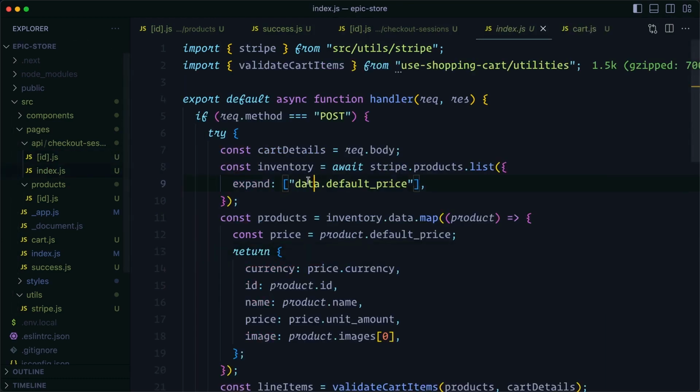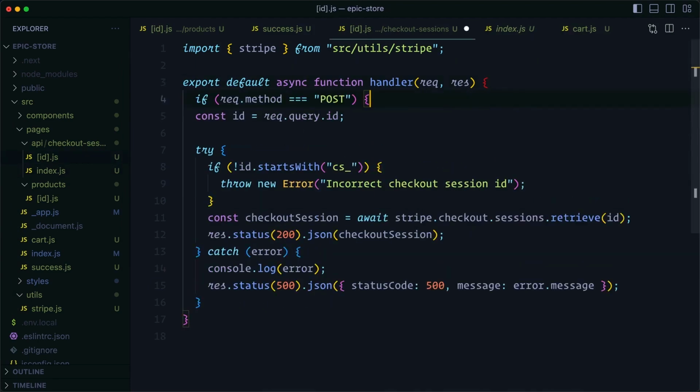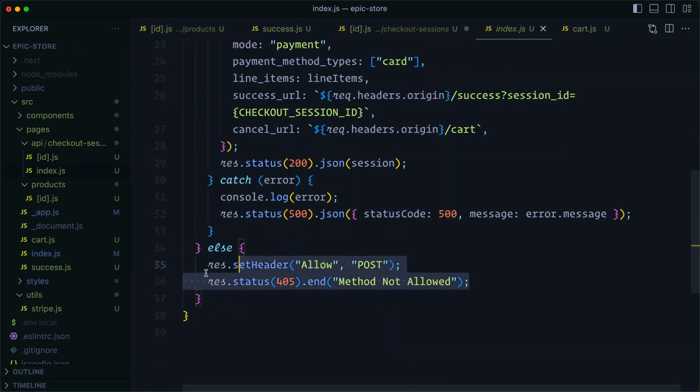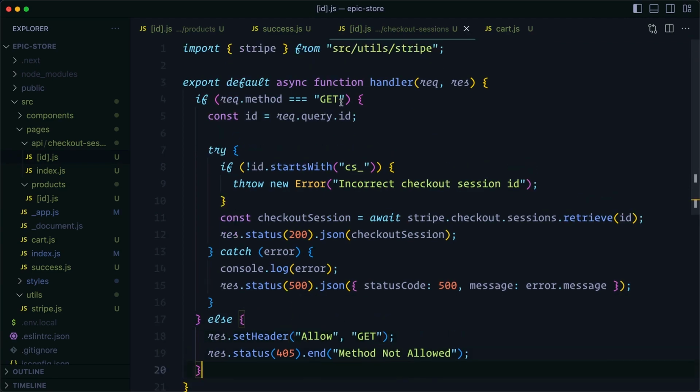Once again, we can wrap it in a big if else. So we can say if, in this case, request method equals get, then we're going to perform all of this. Else, we can return a response where we set the allow header to get instead of post. We're only allowing a get request.